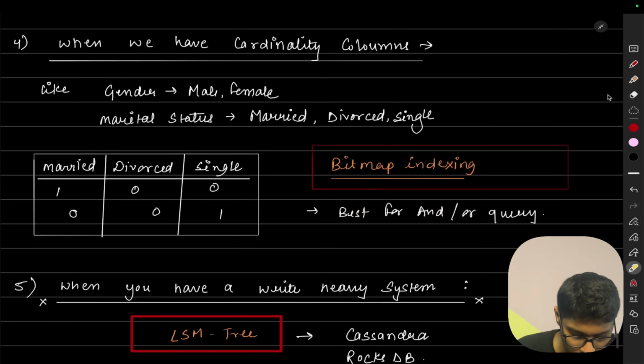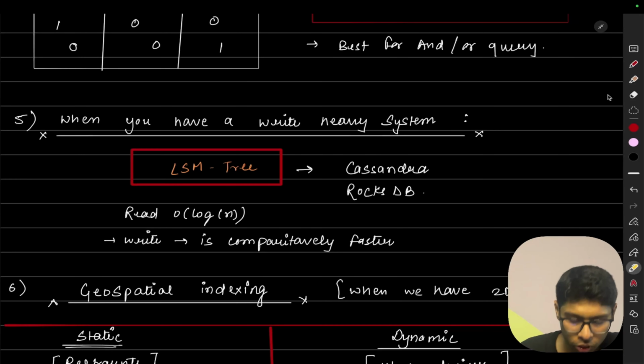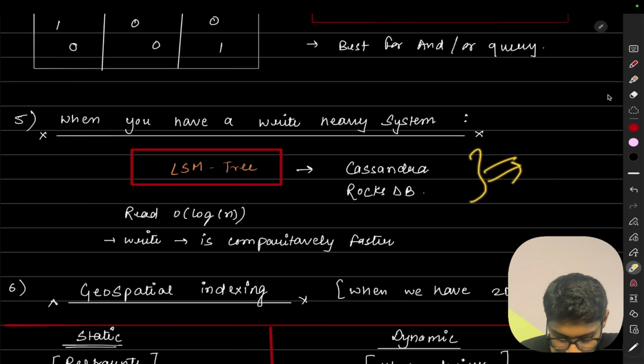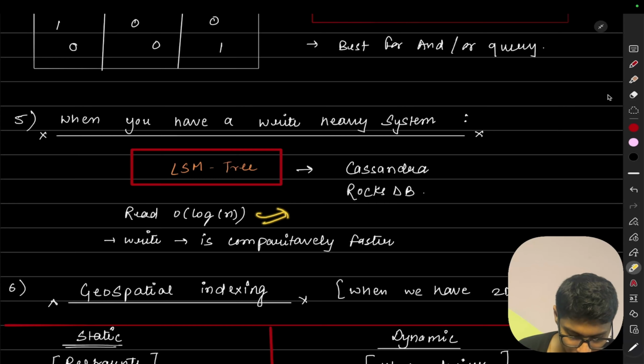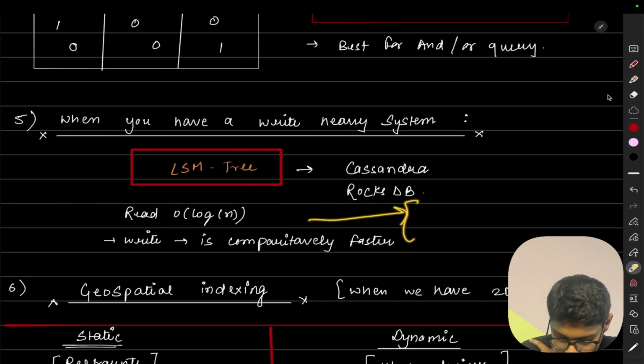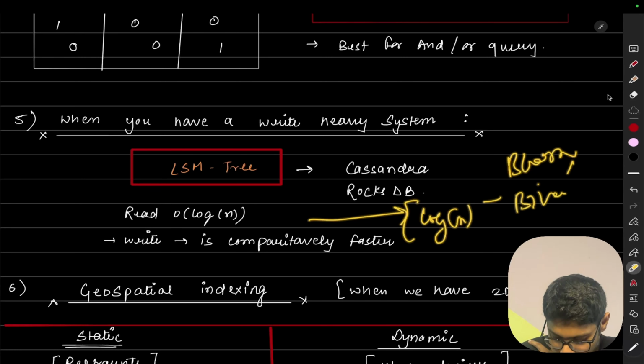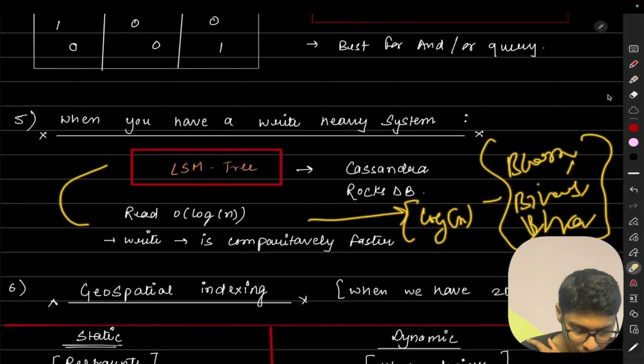Now let's understand the fifth use case, which is our LSM trees. LSM trees are used by Cassandra and RocksDB. It was made in such a way that read is still going to be O of log n. How we maintain the read, we have studied: read is again O of log n with the help of Bloom filters, and we were doing some binary searching, and there is going to be the B tree concept as well. We studied this in our LSM tree video.